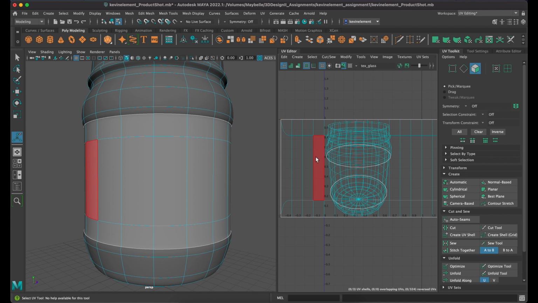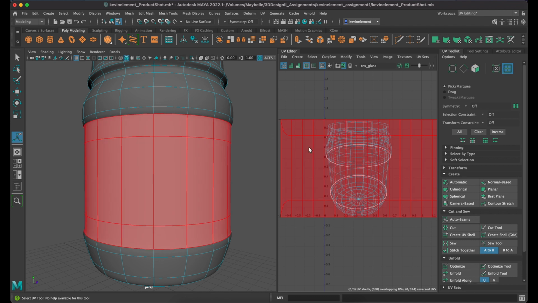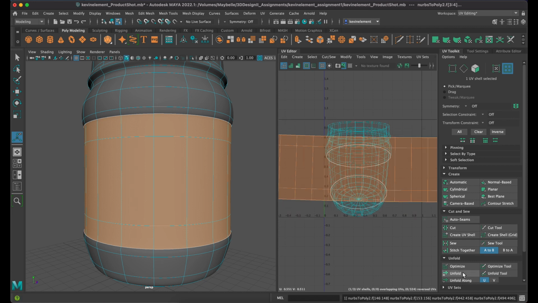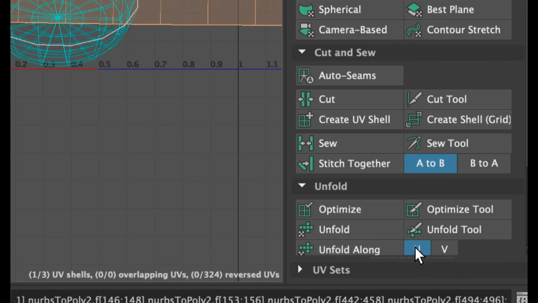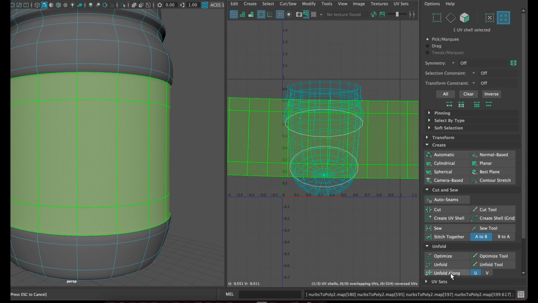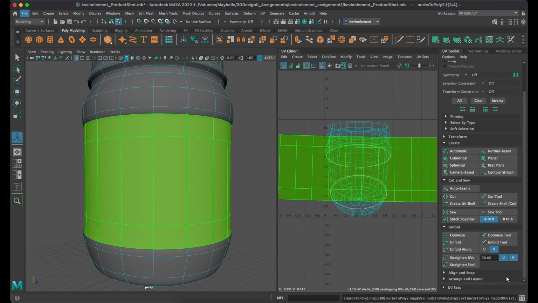Once we've made a cut and we've got a shell, we can actually just highlight polys by grabbing the shell itself, which is so wonderful. And then I'm going to say unfold. Okay? Now, there are some options down here. We could say unfold along the U, which should arguably unfold it flat. And like I said, these don't always work. Well, it's doing its best. But maybe straighten the shell.